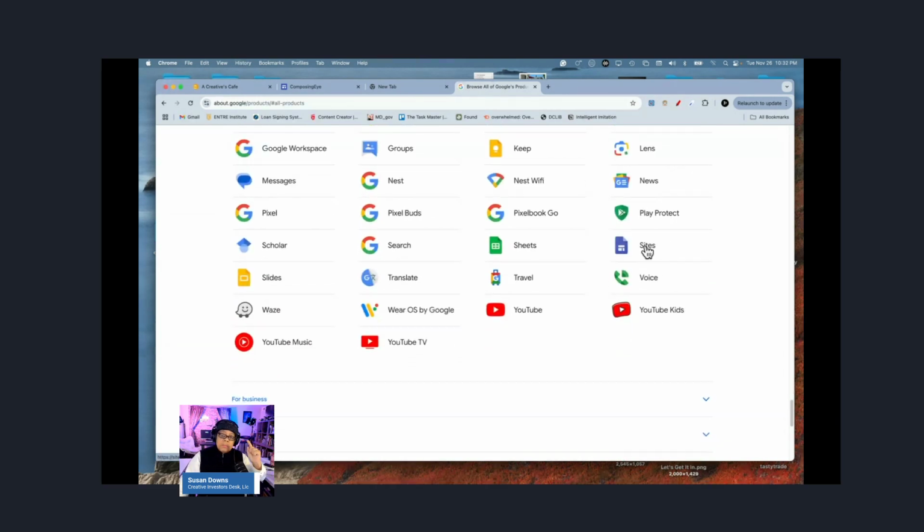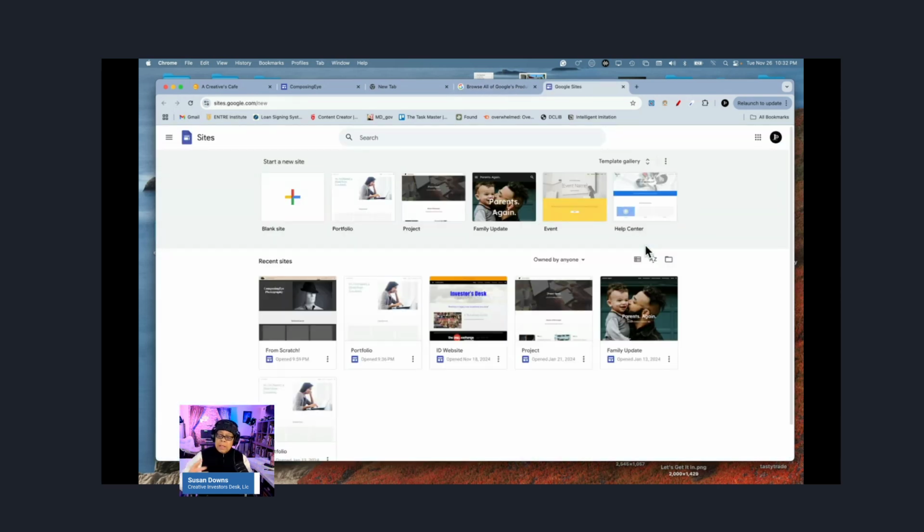Now, just to let you know, I did create something beforehand, but I just want to show you what the templates look like when you click on Sites. This is still inside of your Gmail account. Once you create your site, it's going to be easily accessible in your Google Drive because that's where it's actually going to be stored, but it can also be stored here.